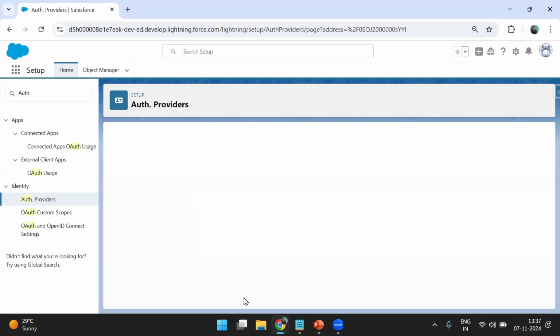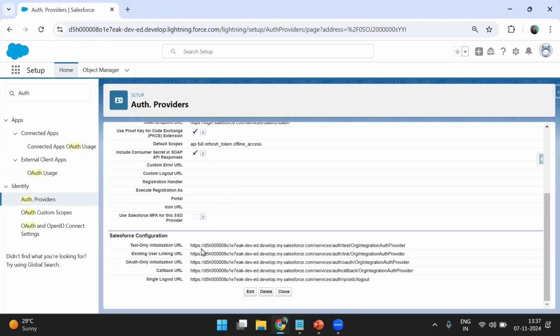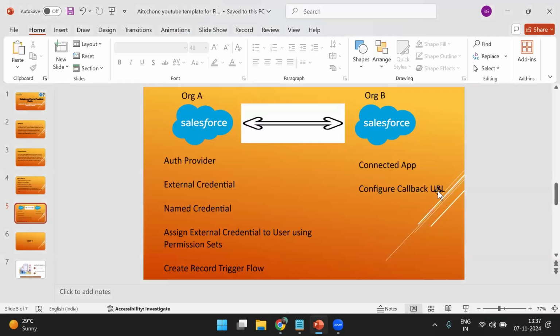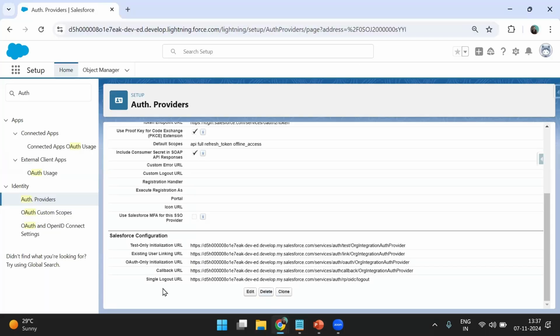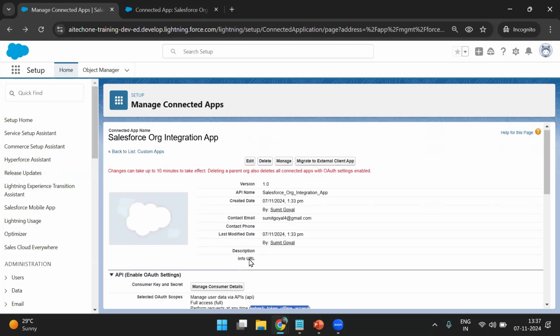So we have successfully configured the auth provider. And as soon as we configure the auth provider, as you can see when I scroll down, we get the callback URL. We have to configure this callback URL on org B. This is what I was talking about earlier. This is the callback URL which gets generated by the auth provider in org A. So I copy this callback URL and I'm going to paste it on the connected app on org B.